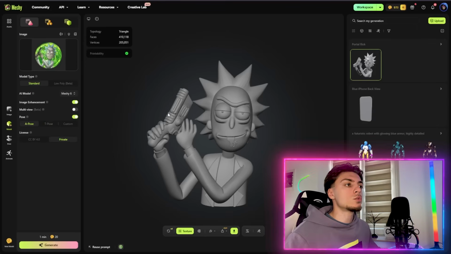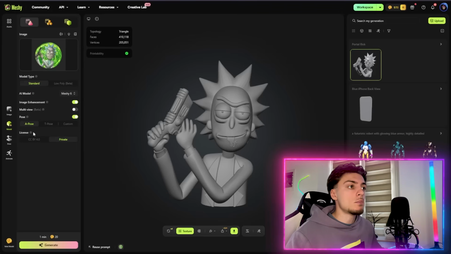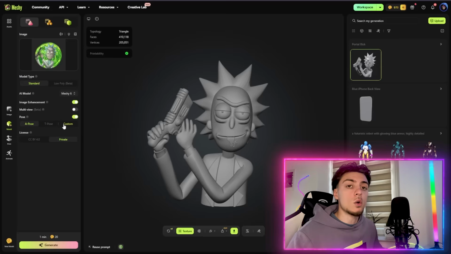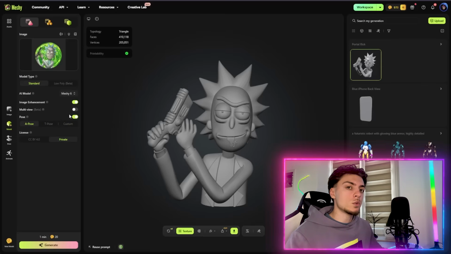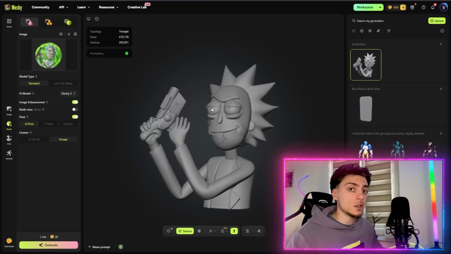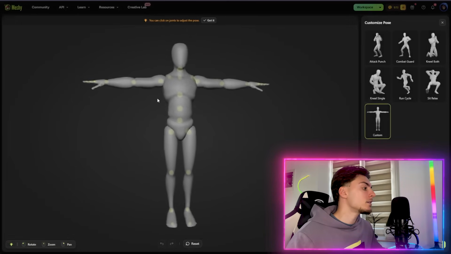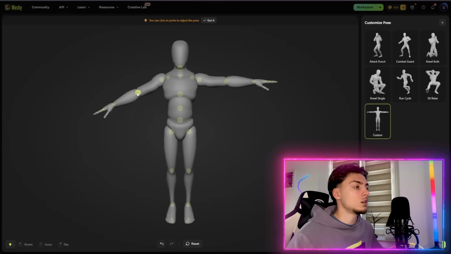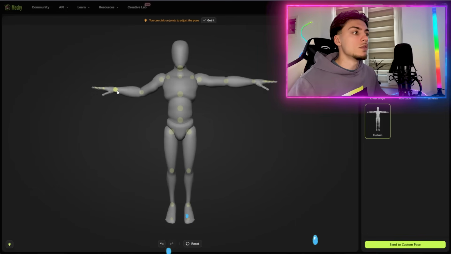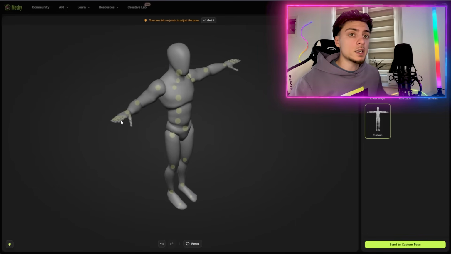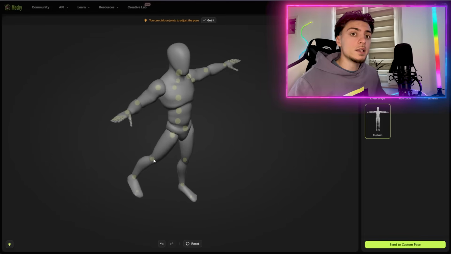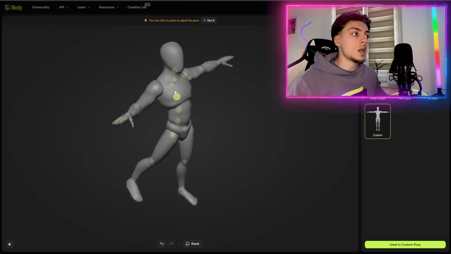Now guys, we're going to try the most powerful feature right here. So this is pose, and we can even create our own poses. So first we're going to generate the character, as we can see right here. Now we can actually adjust the pose manually. So we're going here to custom, and here we have it. So we can move everything we want however we want. So you can grab different points, different parts, arms, legs, and even the body however you want.